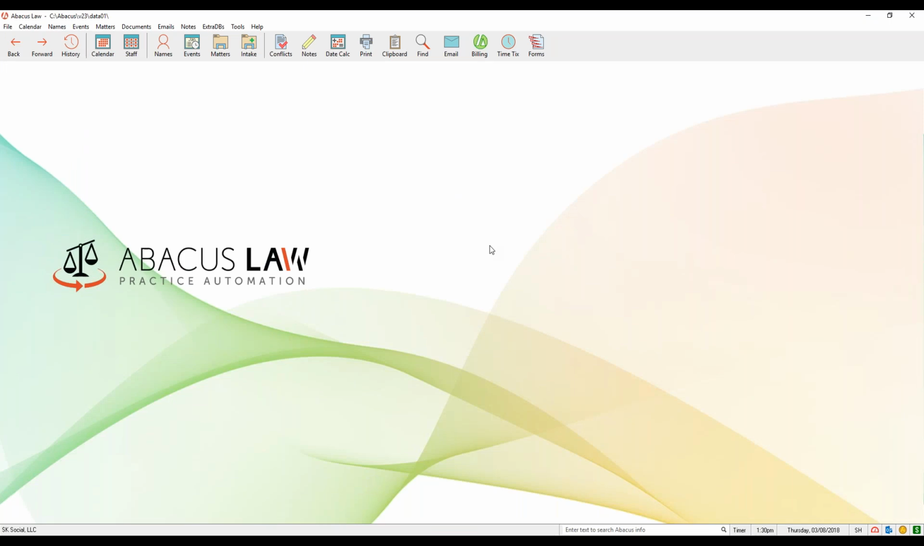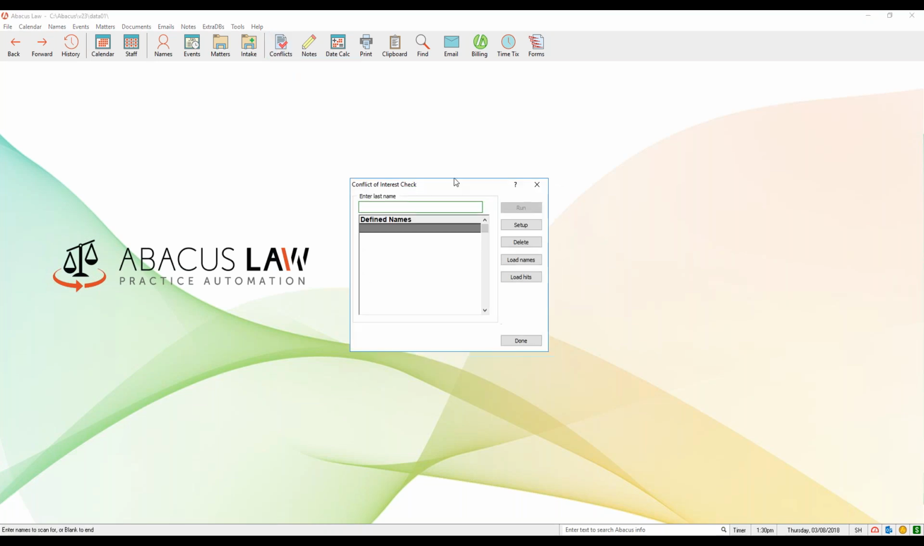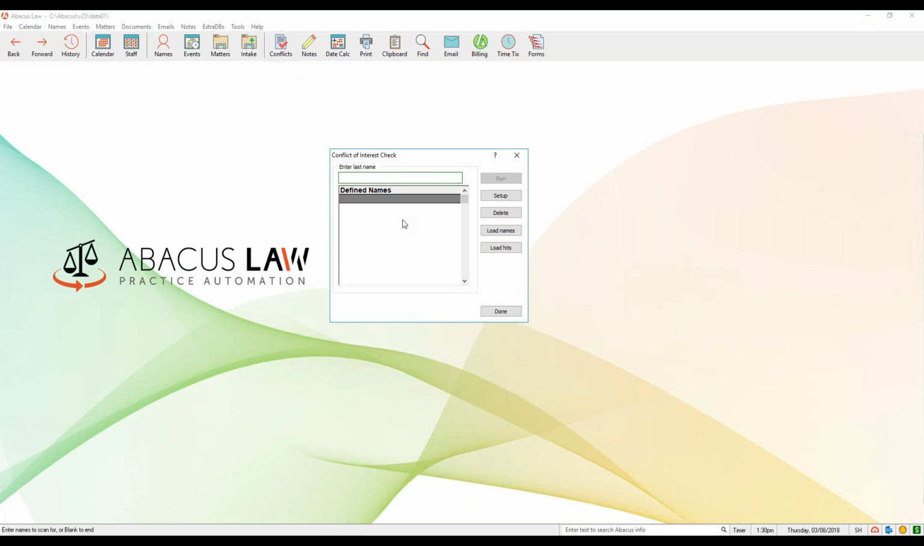Okay, great. So the next question is, can you please explain how to run detailed conflicts? Conflicts is actually something that you can really manipulate on your own. So the conflict checker up at the top, by default, out of the box, the system queries the names database, the matters database, and the notes database. Okay, so that's only three databases.